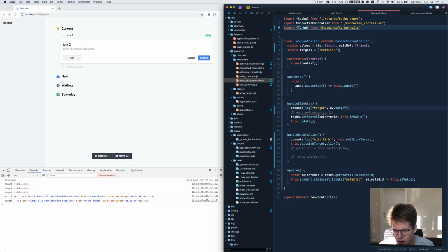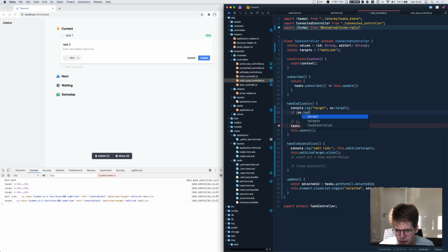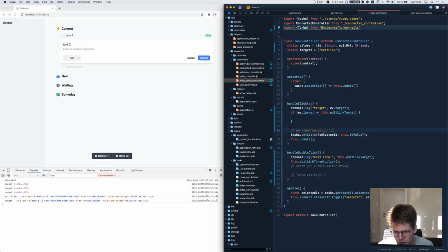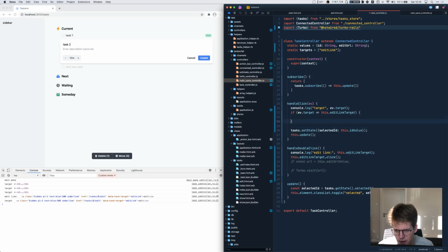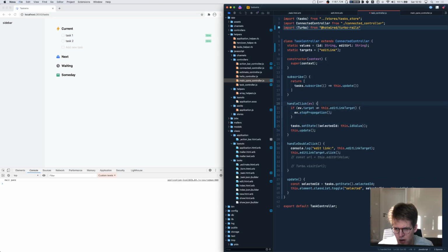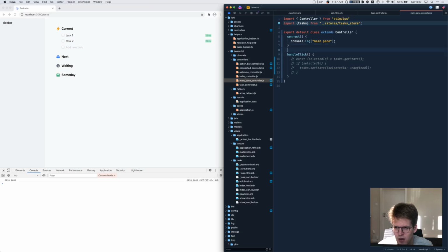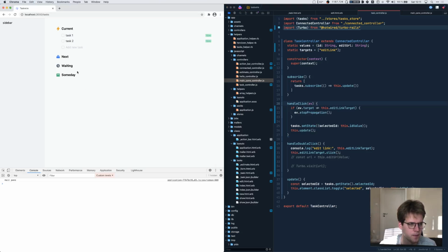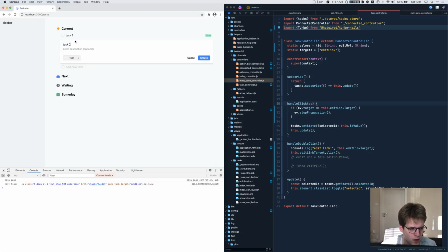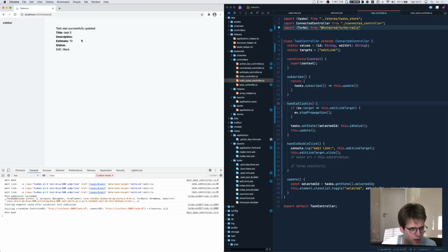So if event target is not equal to this dot edit link target, so if this is not an artificial click, then stop propagation. And let's restore this stuff. Okay. All right, seems like I can now edit tasks. Can I actually change anything? Okay, almost.